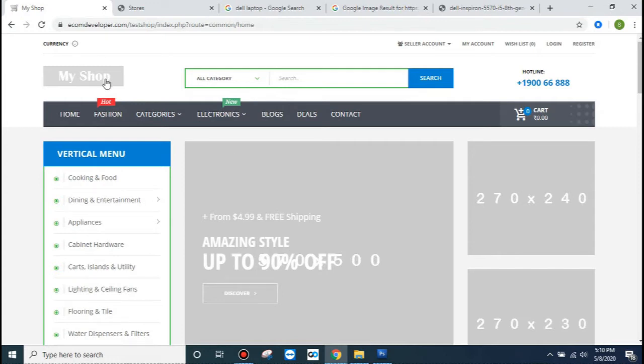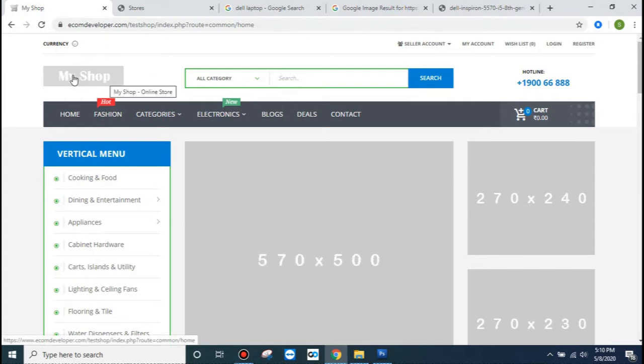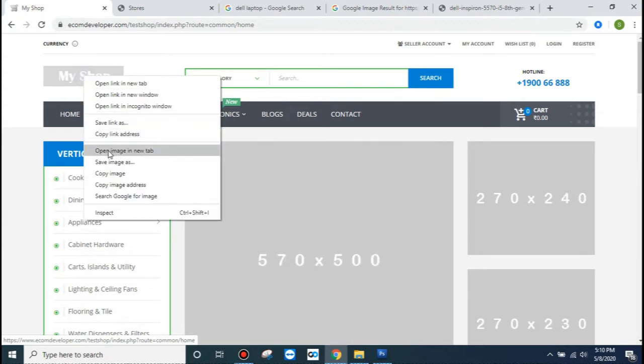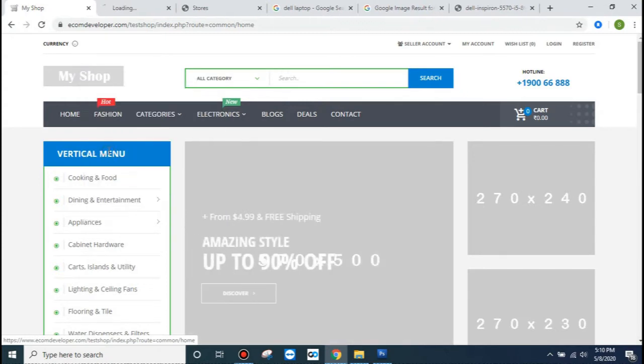For this logo, if I want to know the size and dimensions of this logo image, right click on this image, open image in new tab, and you can see the image size is mentioned on the browser. It's 170 by 43 pixels.